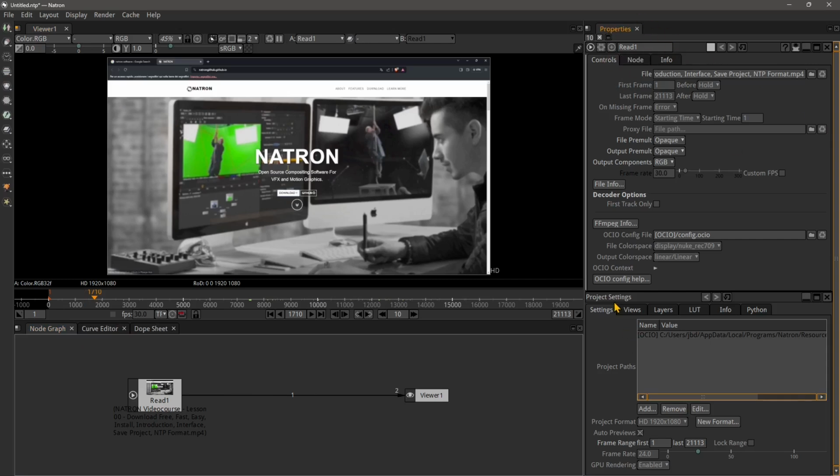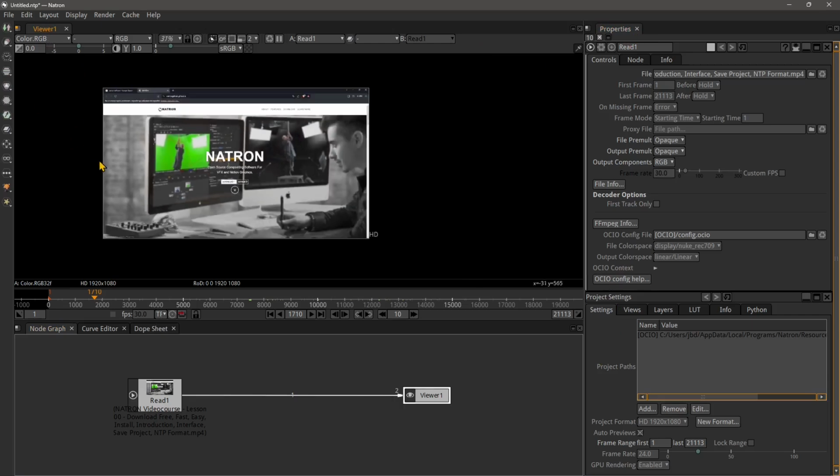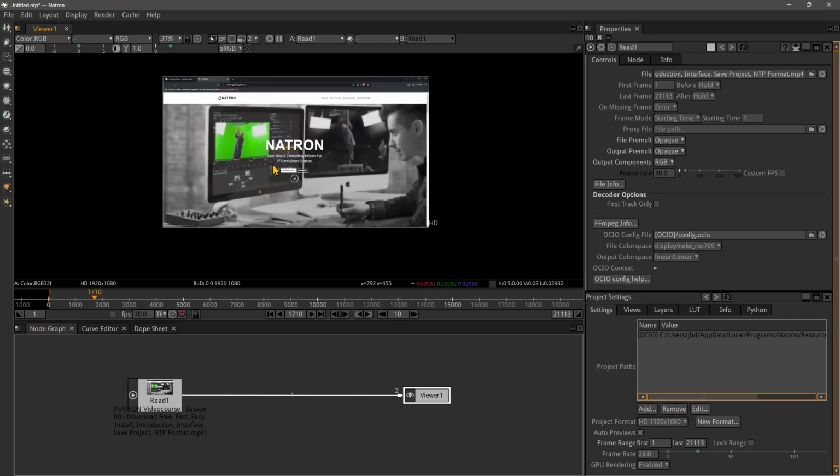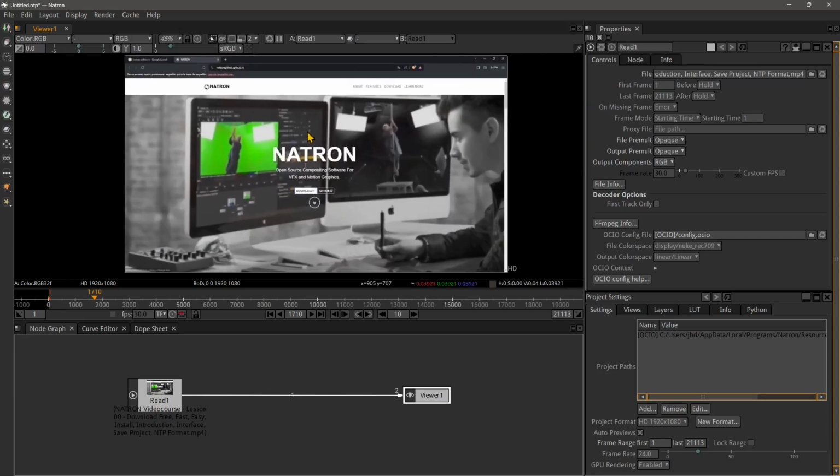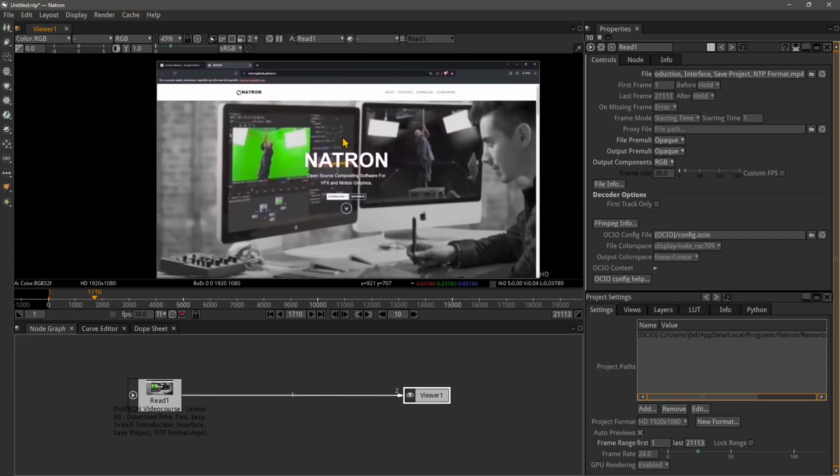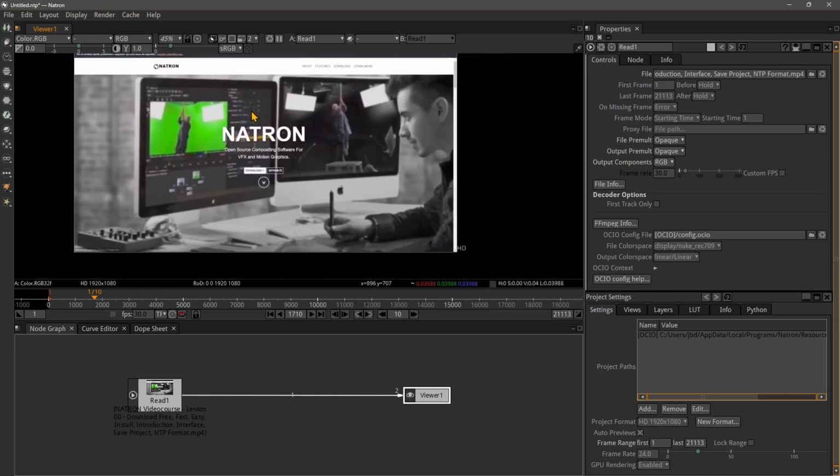Now in the properties, we also have the possibility to check the frames of the project and of the content that you're reading right now, you can see it's called read. It's called read because it's reading. It's reading what's inside this file, which is a series of images.